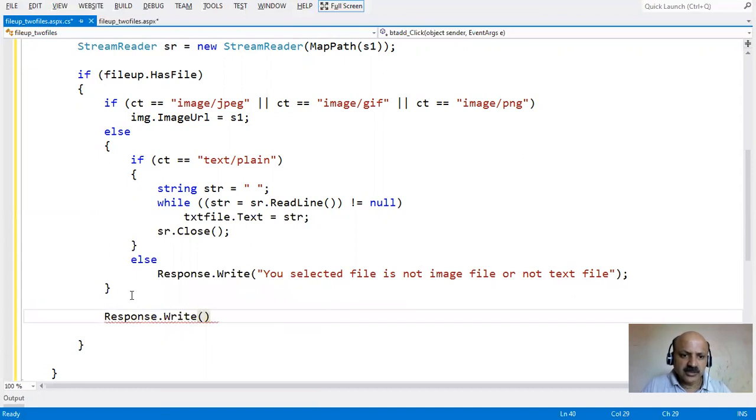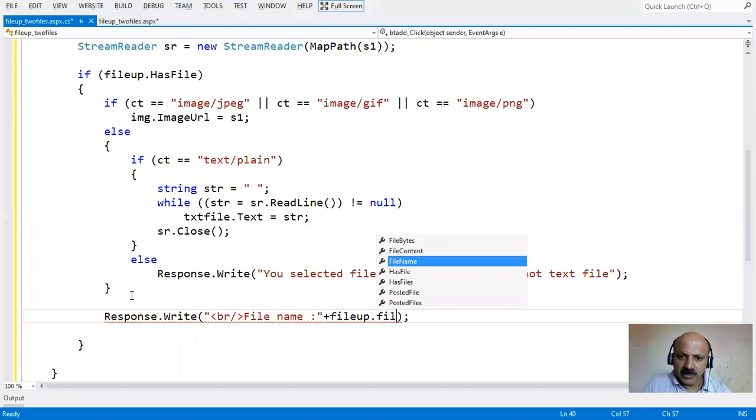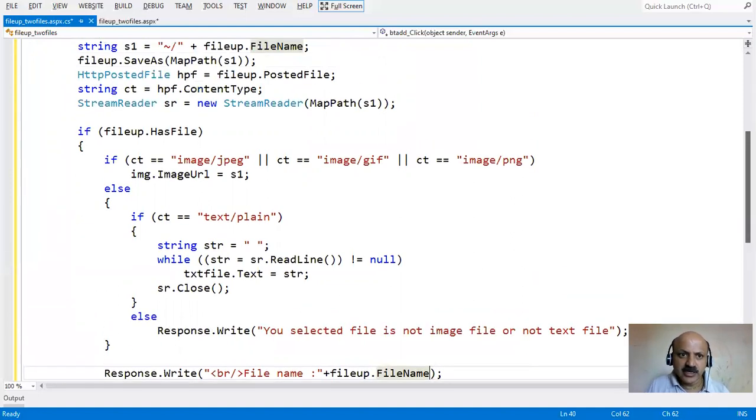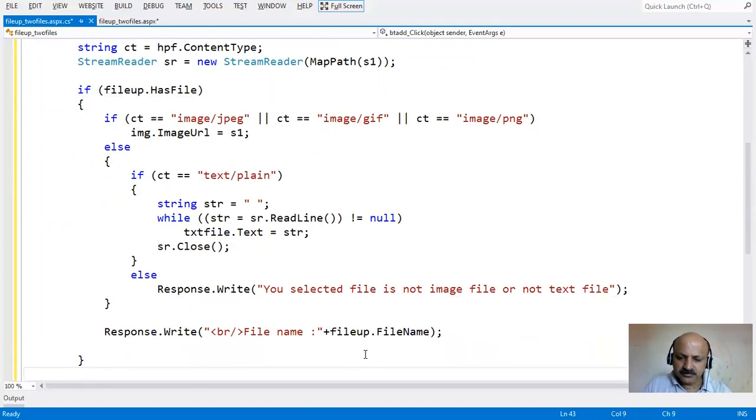And just here we take in double quotes and provide the br tag. First we have to take the file name. Okay, name of file, and that is FileUpload.FileName, which we already used in our first logic here. So you can easily identify that we can already use the file name, so we can also print that file name.